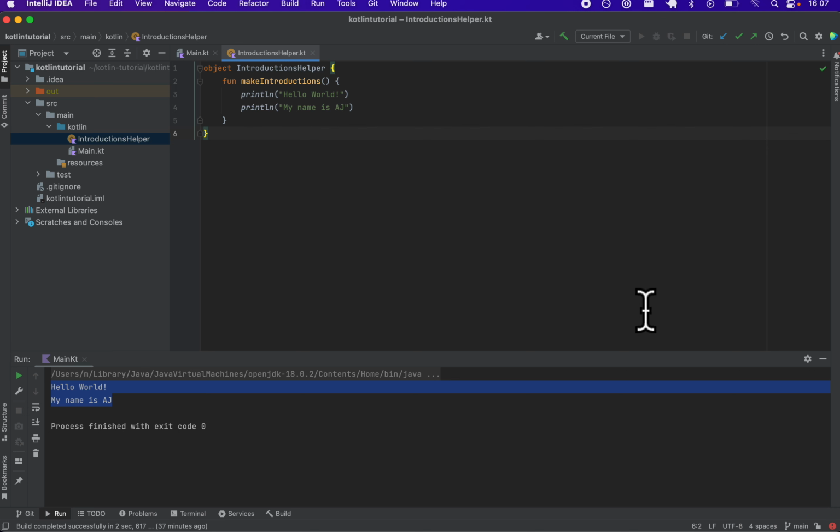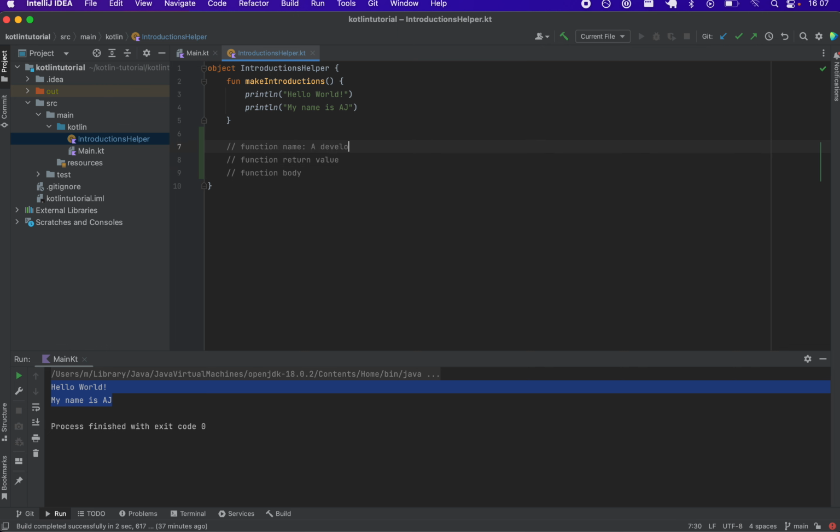Let's talk more about functions. There are several parts to a function, right? There is the function name, the function return value, and the function body. You could think of the name as a developer-friendly name that helps identify the function. In this case, make introductions is the function name.